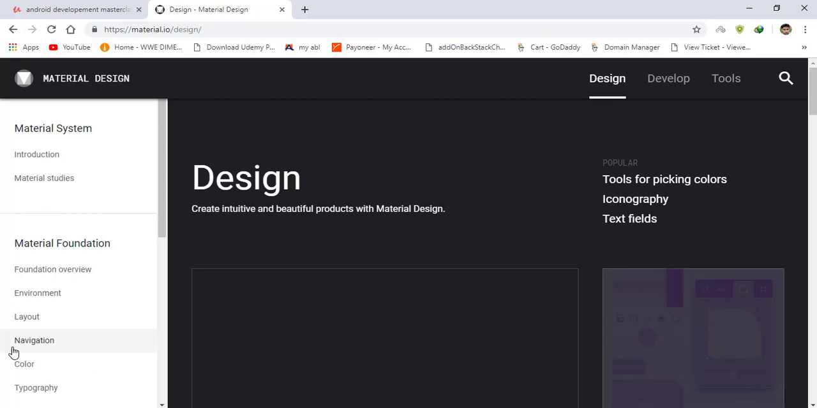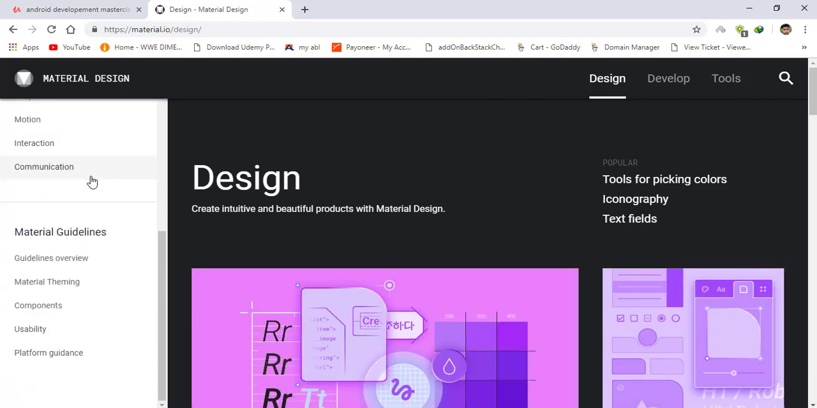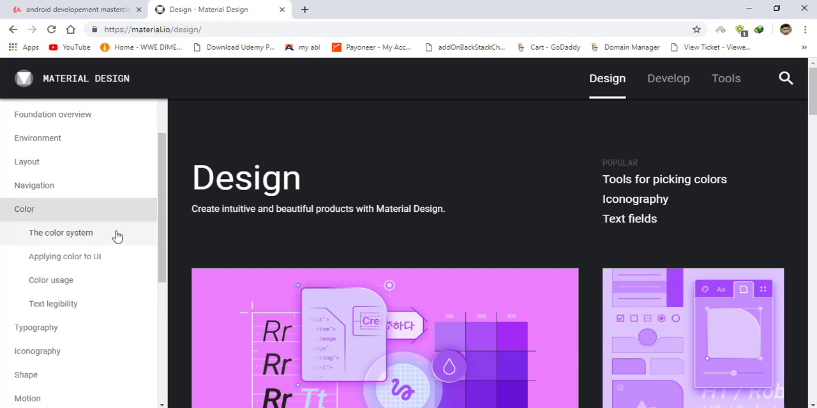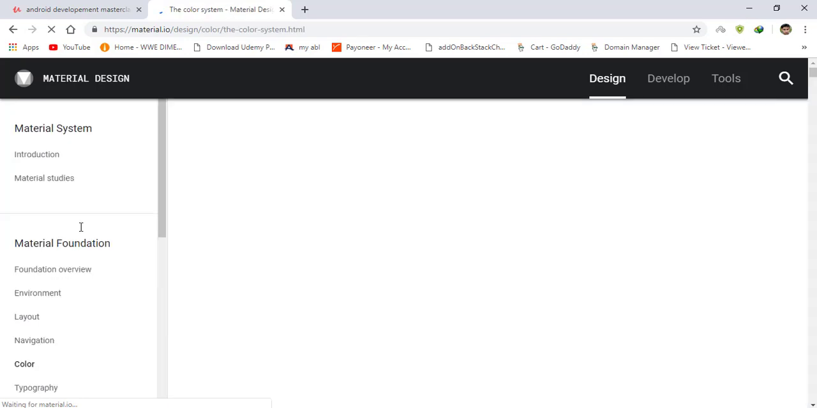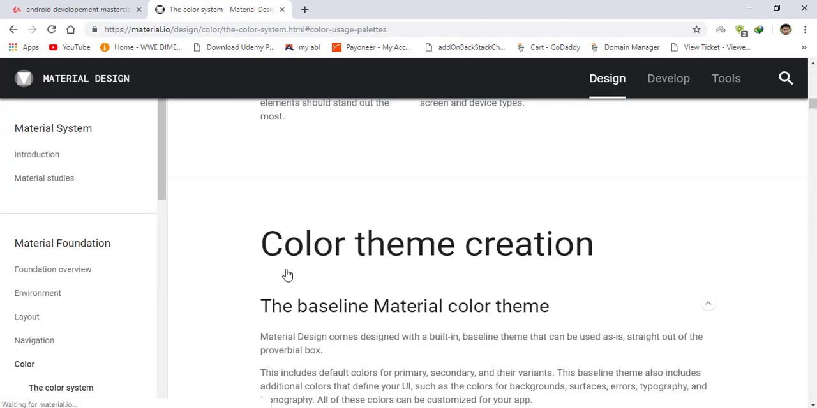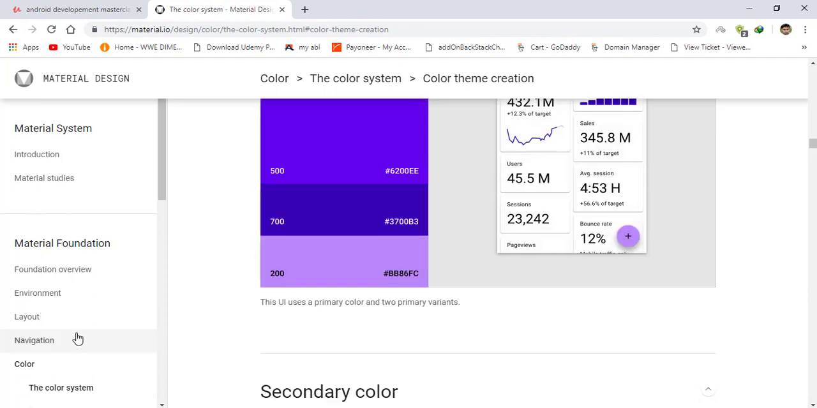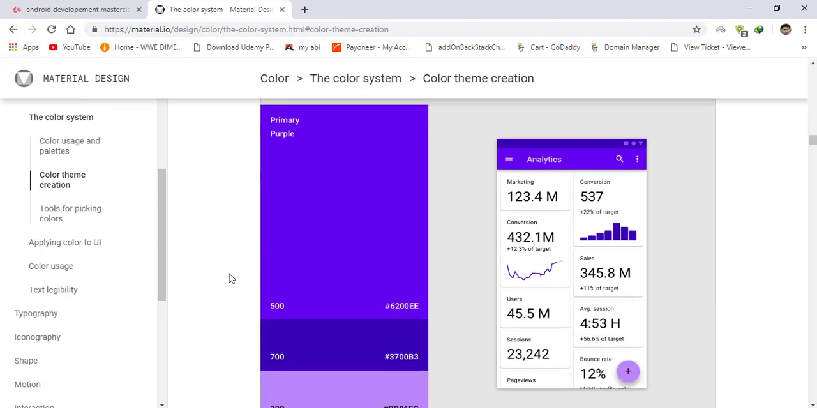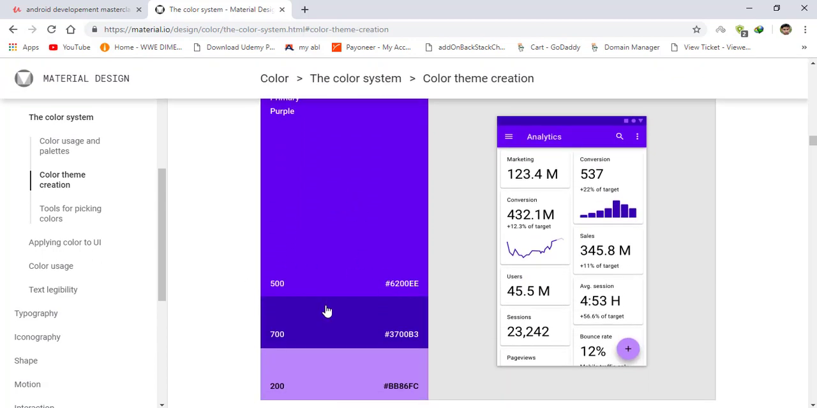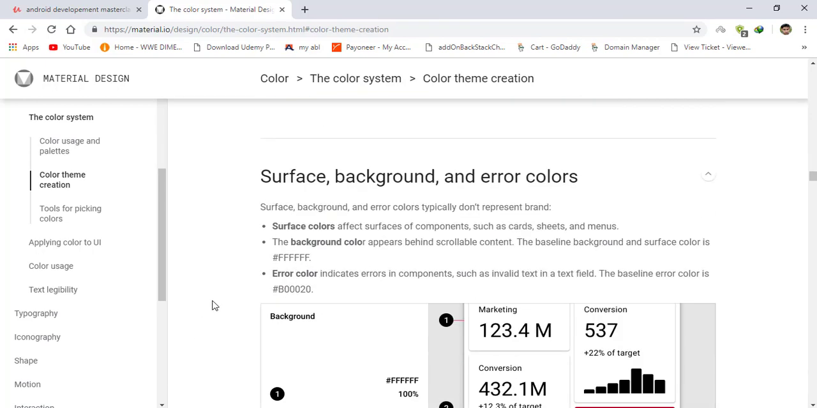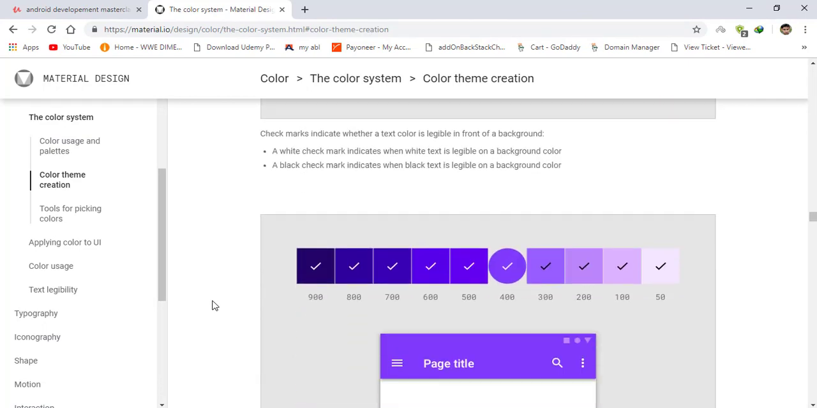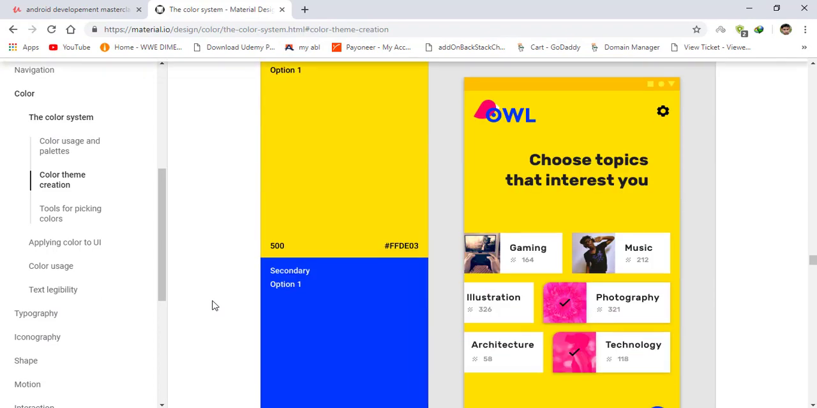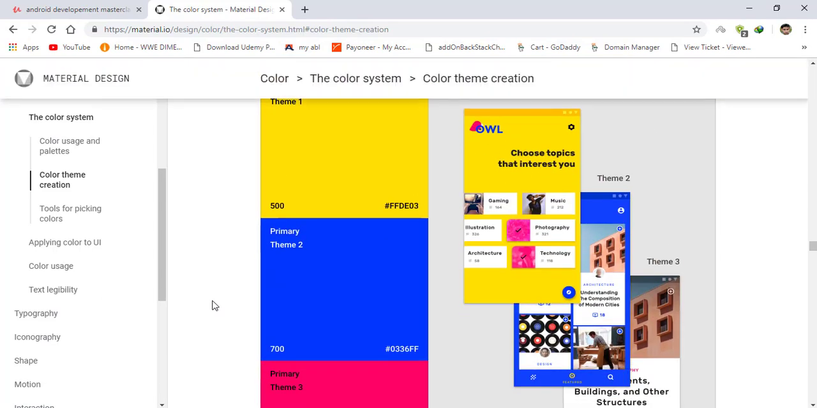It's under design, and if you go to the left side of the panel, you can go to color, and under color you have to go to the color system. As you can see here, it has given a nice theme, and it has a primary color, this one, this is the primary dark, and this is the accent color of this theme. And this shows us how you can select a particular theme.